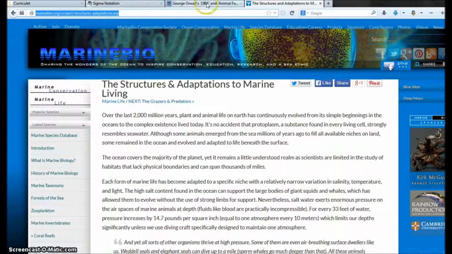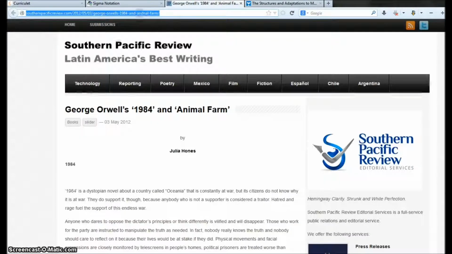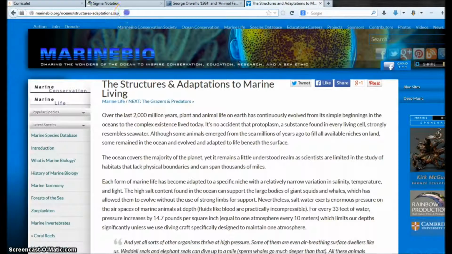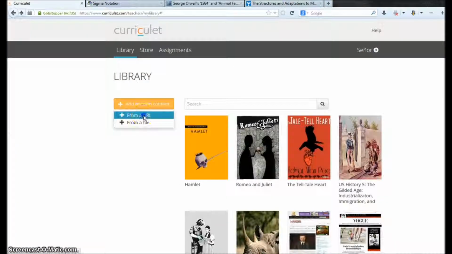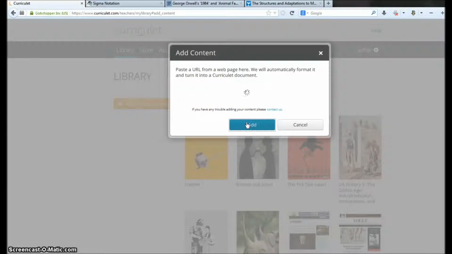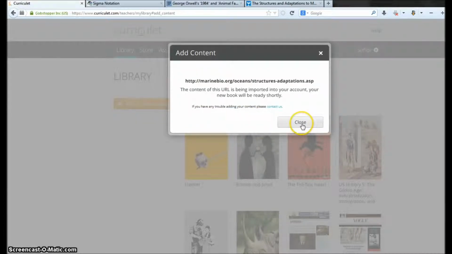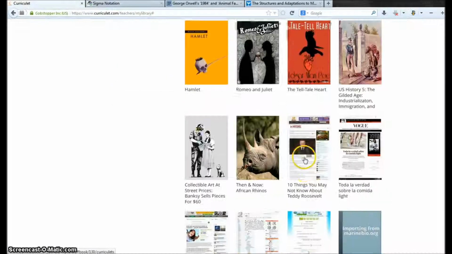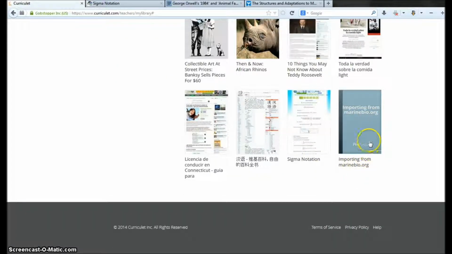So whatever it is you want to add, let's just go ahead and grab this one or one with some pictures, and we'll copy the URL. We'll go back to Curriculet, add from URL, and paste in the website. You click Add, and it will take about 2 minutes or so to go through and add that to your library, but it'll show you that it's importing at the bottom.